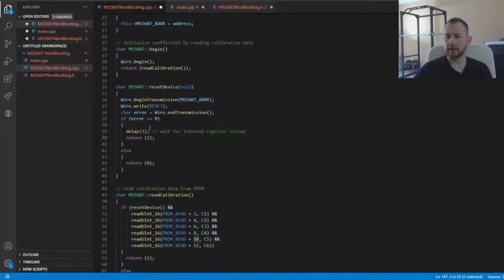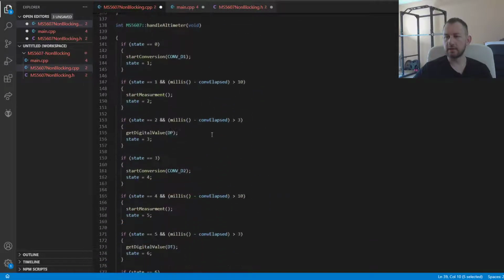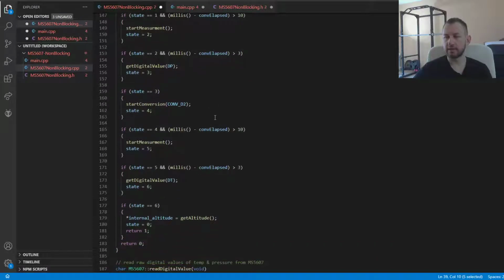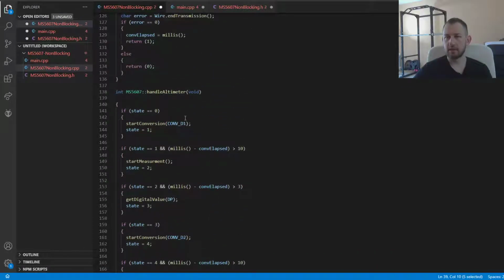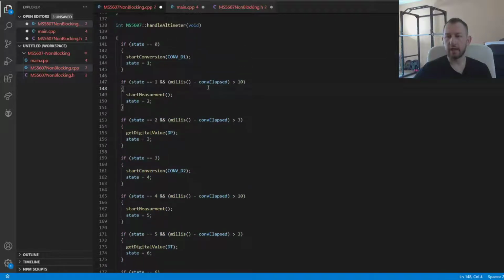Also, for resetting the device, you're not doing this in the loop, so it's fine if there's a delay here. The data sheet even tells you to delay for about 3 milliseconds, which is kind of dumb. But yeah, that's the non-blocking library. Let's put this up on GitHub.